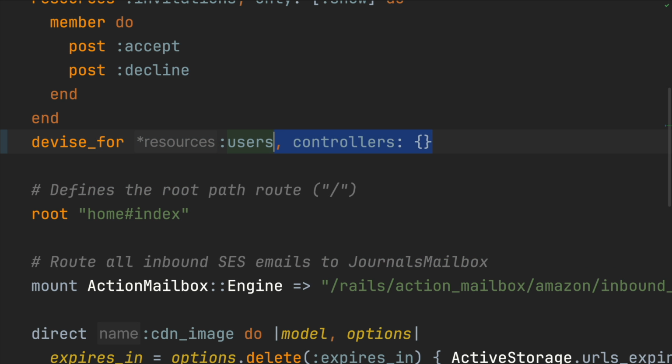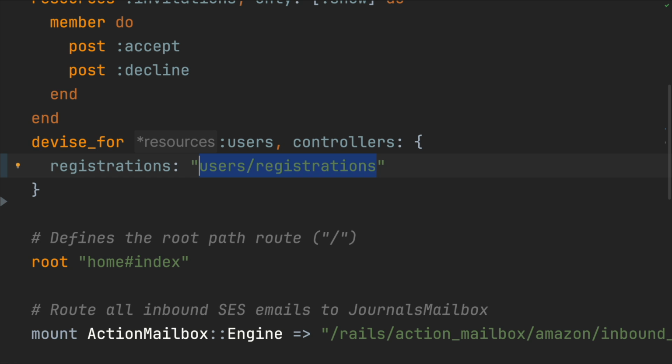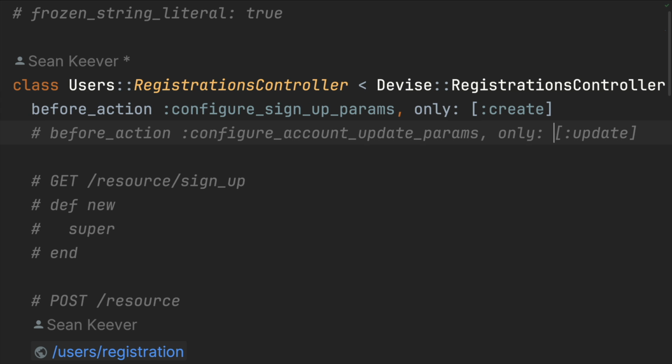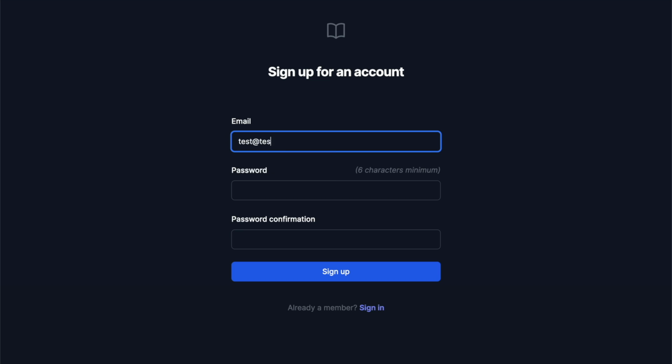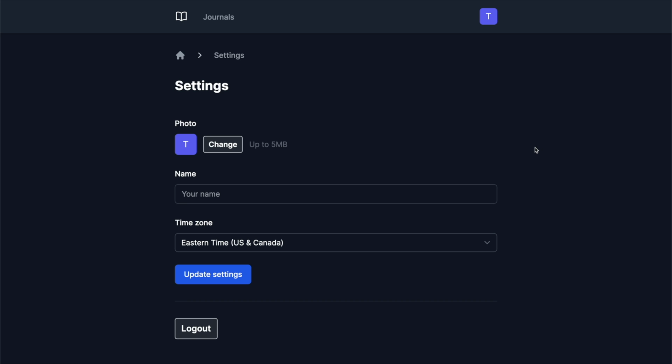We'll update our routes.rb to point to our new controller. We'll need to override the configure signup params callback to allow the time zone to be set on creation. Now when a new user creates an account, they don't have to set their time zone explicitly because we're setting it for them. Then when we go to the user settings page, we can see the time zone is correctly set to the system's time zone, which is what we want.